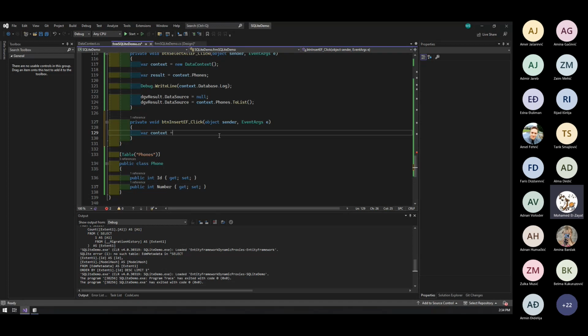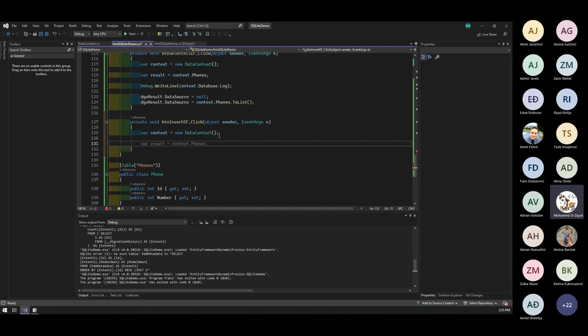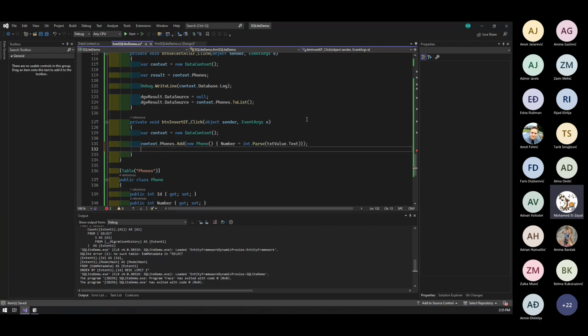So var context equals new data context. And again, I'm just going to utilize the same thing. I can simply say context.phones.add, and then I can add a new phone based on the number which is going to be provided. So I don't need to touch even the ID because the ID is an auto increment. So I'm just going to say number equals txtValue.Text. And obviously it has to be int.parse because this thing is an actual integer. I should have maybe made the text box a mask, but in any case, and then you say context.SaveChanges. Save changes, there we go.